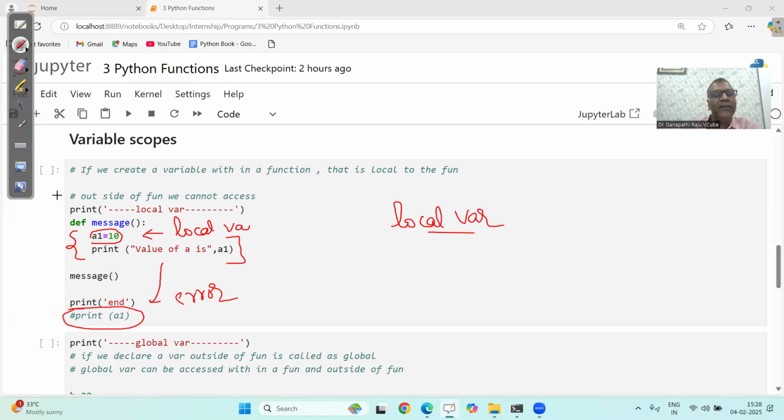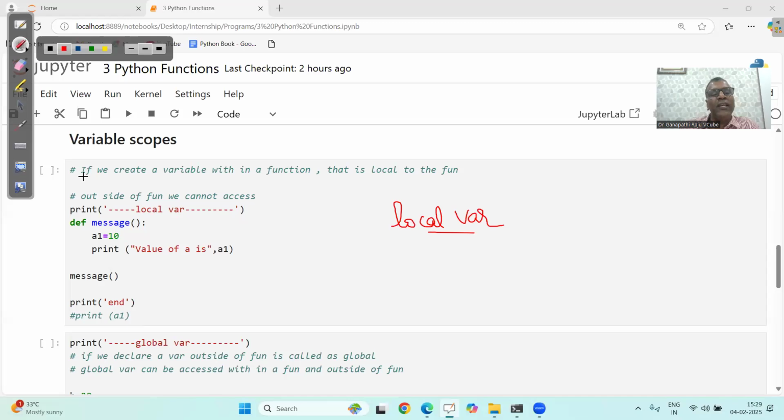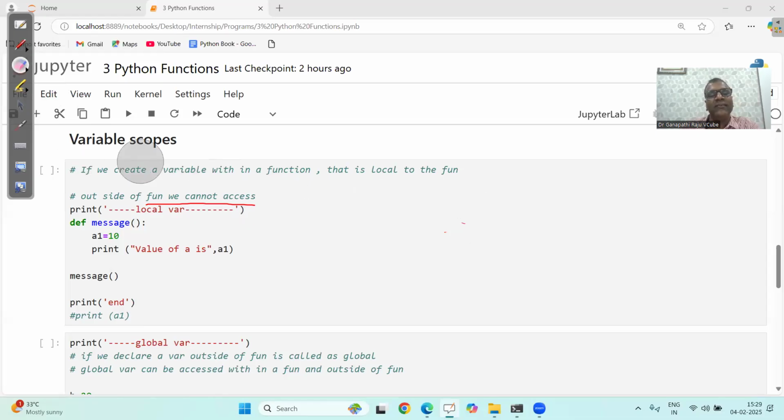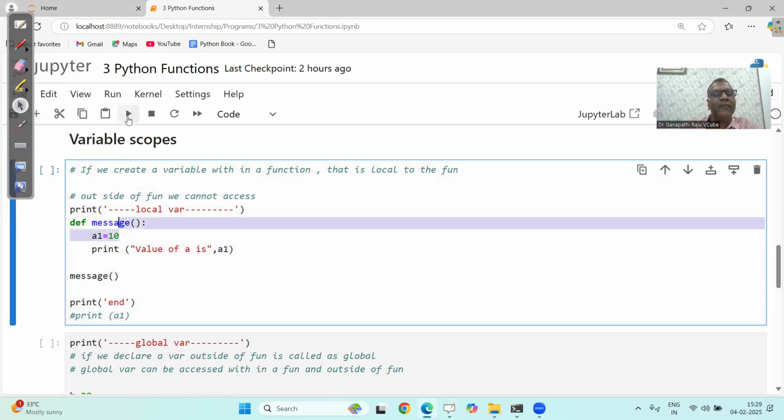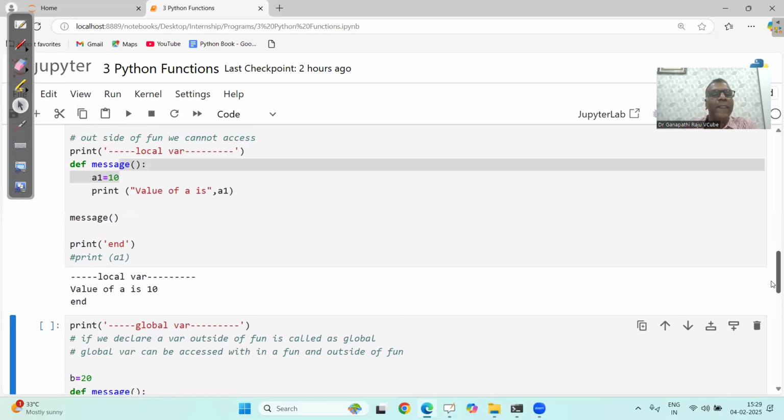Now look here. This is called a function definition, and we will be calling the function. Whenever we call the function, local variables will be initialized. Whenever I exit from the function, local variables will lose the scope. This is called local scope. If we create a variable within a function, that is local, and outside of the function we cannot access it. Is it okay for all of you?